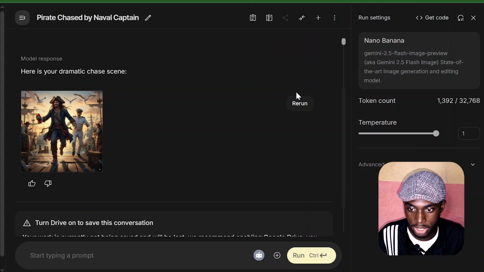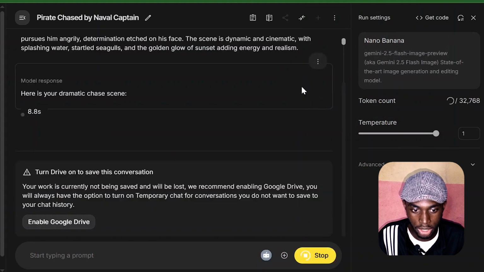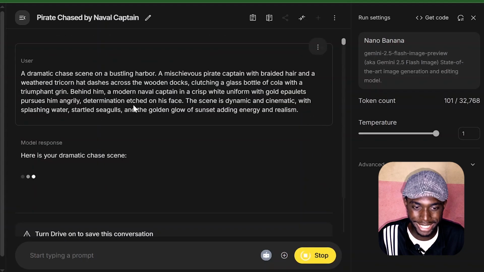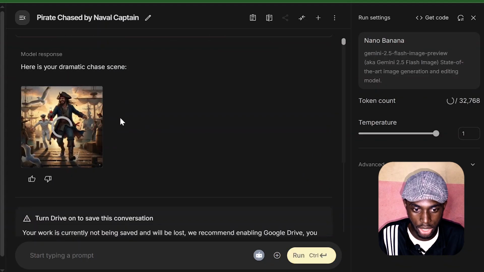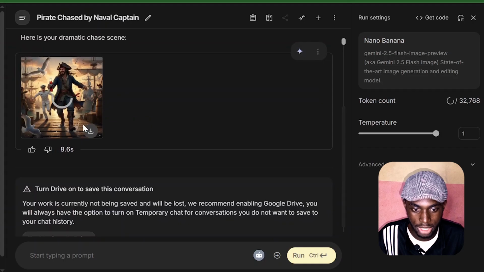Let's say I'm not okay with this. Then let's click on rerun. It will take a few minutes, and then it will generate the image. And these images are very, very amazing. Are you seeing this? Very amazing, crispy images.